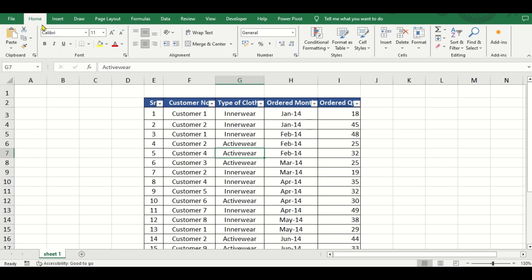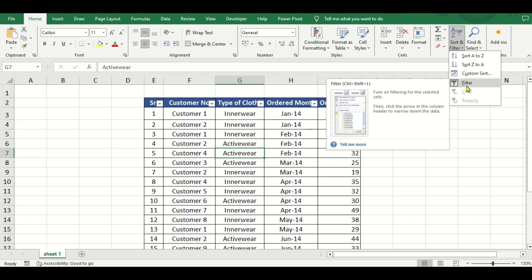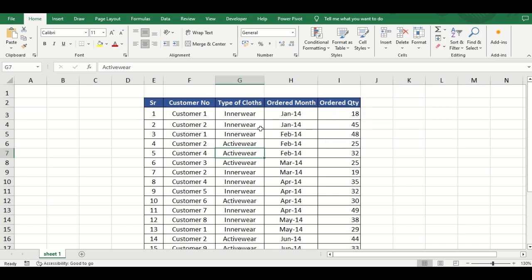So to remove it, go to the Home tab. In the Editing command group, select Sort and Filter and click on Filter. That will remove the filters which were applied earlier.